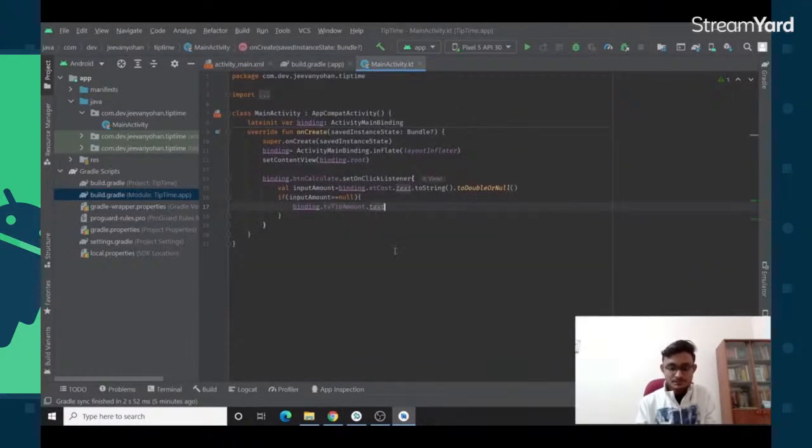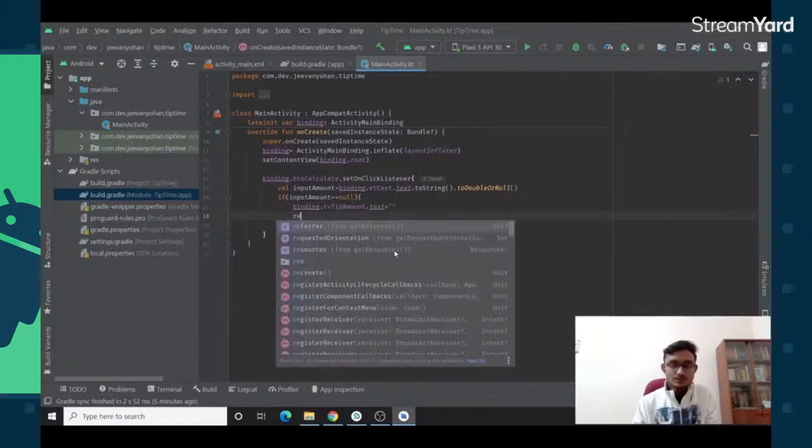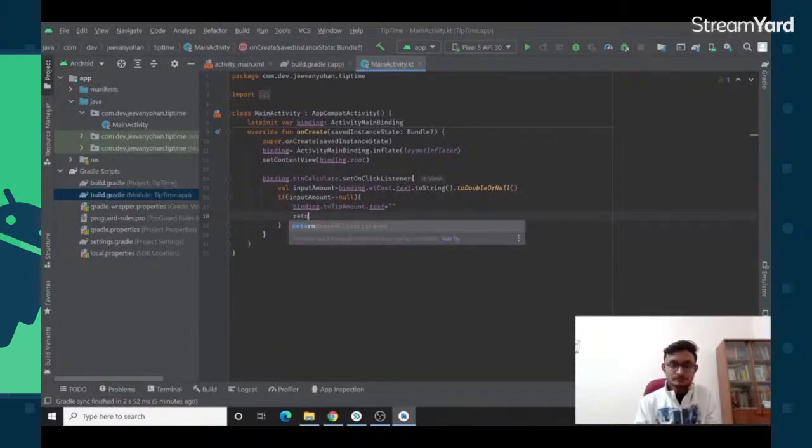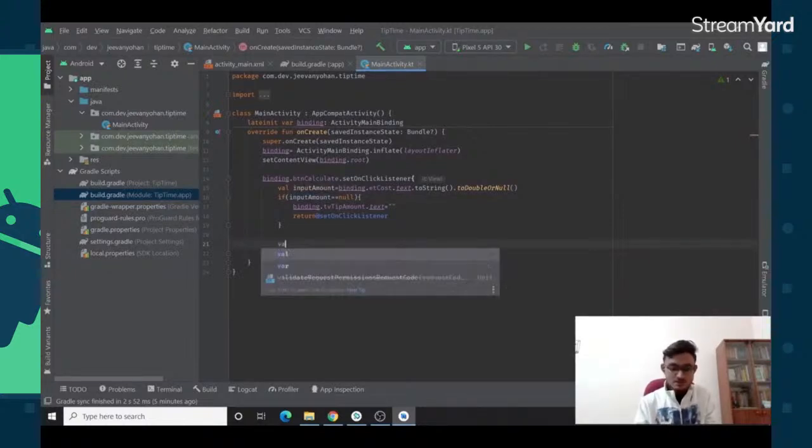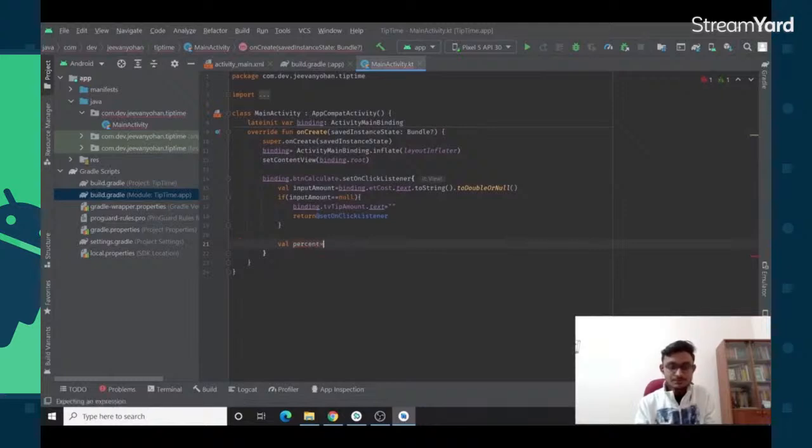Text is equal to an empty string, and I'm going to return the click listener here, because I don't want to continue if the input amount is null. So if the input amount is not null, what we are going to do right now is get the percent. So val percent is equal to, and we are going to use the when statement here, which we used in our previous projects, previous apps as well.